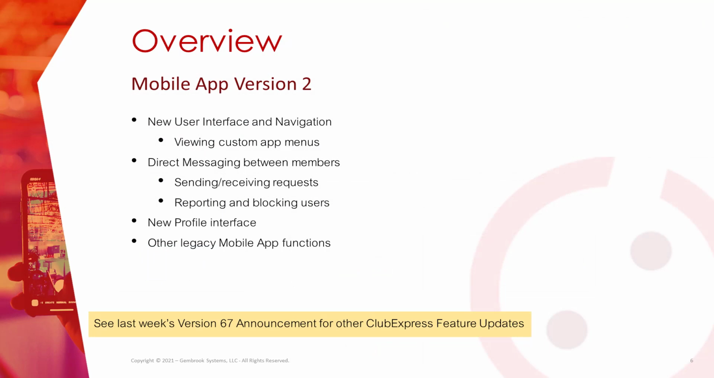All right, so let's go ahead and hop into today's webinar. Like I mentioned, we're going to be going over the mobile app version 2. This is the version of the mobile app that was just recently released. We're going to be going over the user functions, looking at how to navigate the app. There are 3 different menus that you can use when you're using the mobile app.